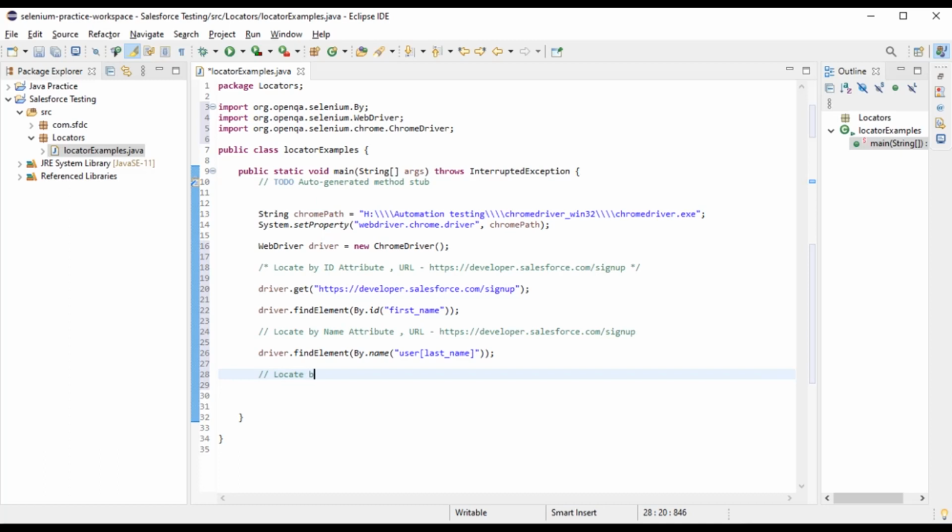Locate by class attribute. The URL would be the same one. If you want to perform this, you want to find the attributes on the same page.